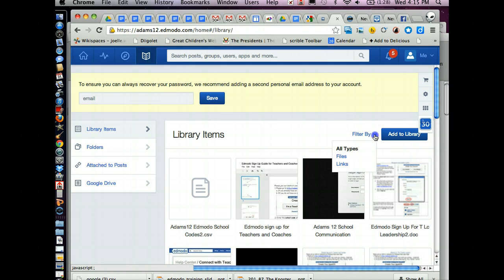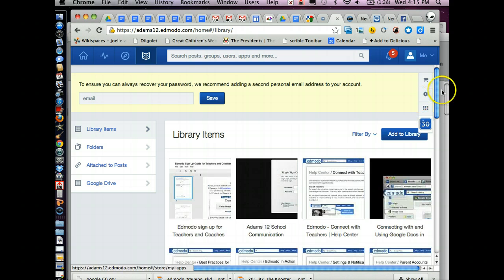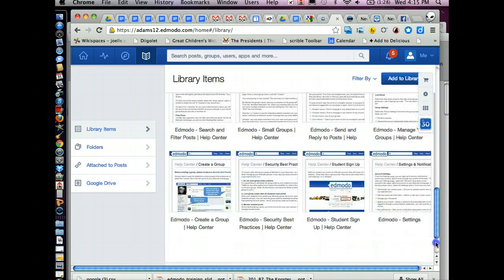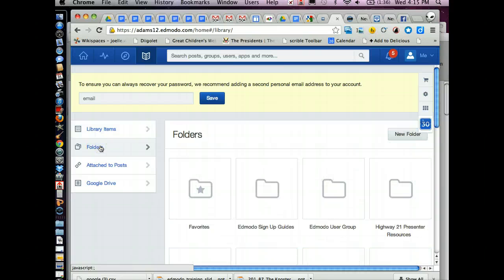So when I click on library items, it'll show me all my items in the library. I can filter them by clicking on filter and saying I just want to see the files, and it'll just show me all my files, or the links, and it'll just show me the links. Now there's a lot of stuff in here and it's kind of hard to see through and organize and have access to. So just like in other situations, you can create folders.